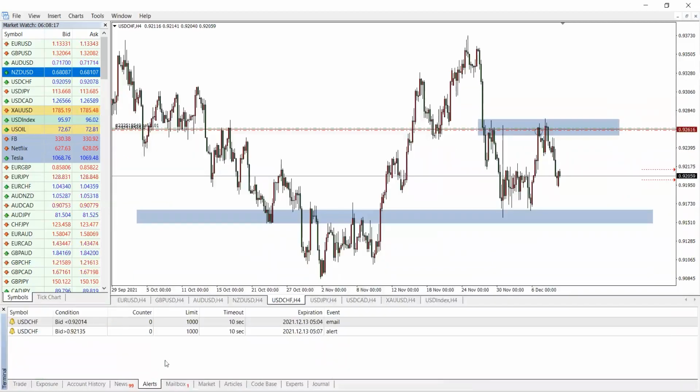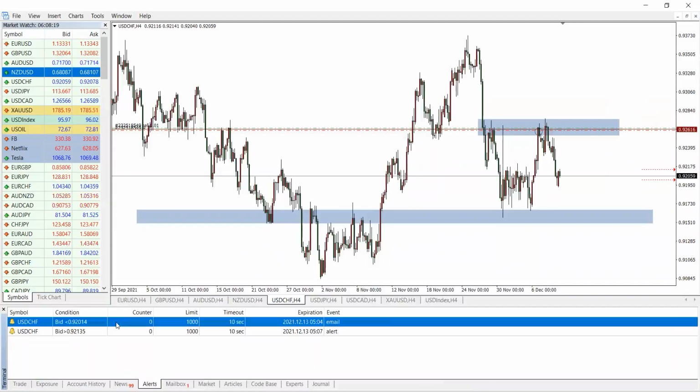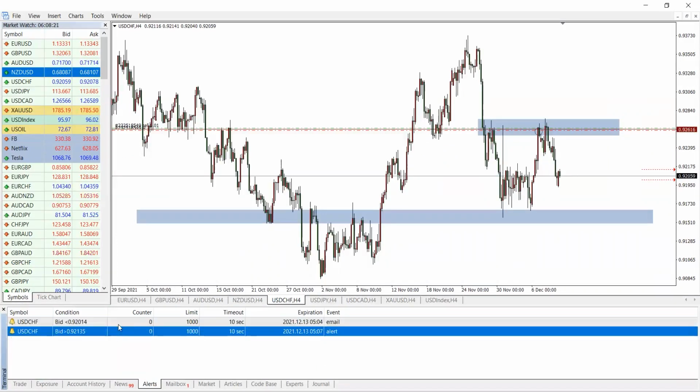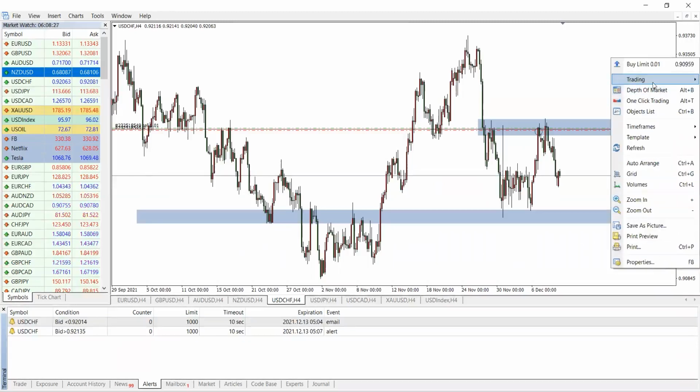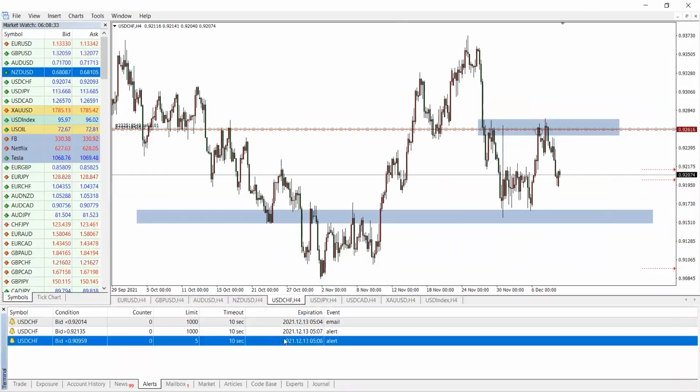You have the alerts section here. If you look very well, from the alert section you can also see the 2 alerts that we have set. If you want, you can set another alert here. Let's right click here again, go to trading and then go to alert. Then you'll notice that we have a 3rd alert here. This is what we have.